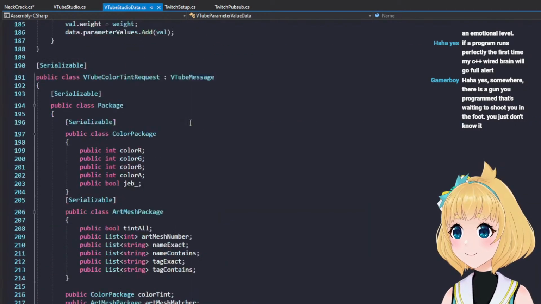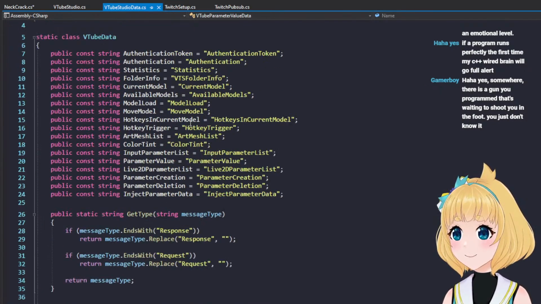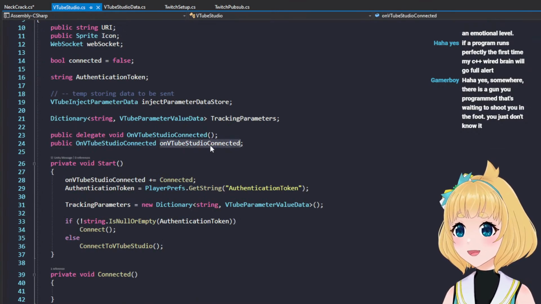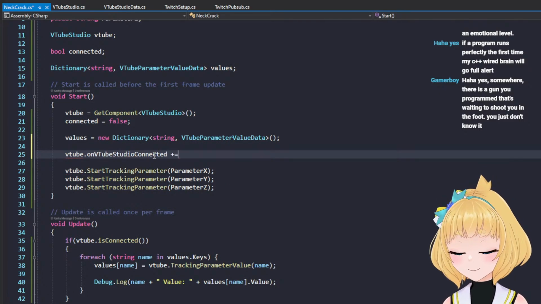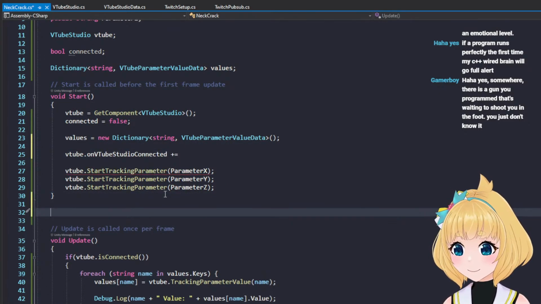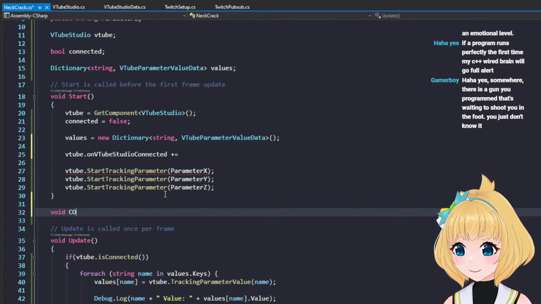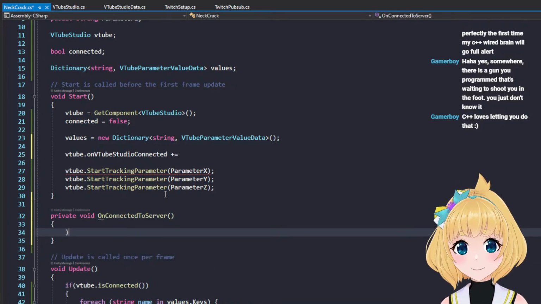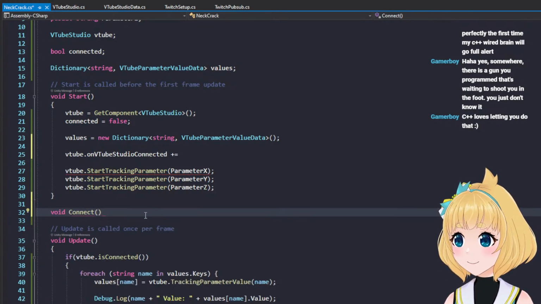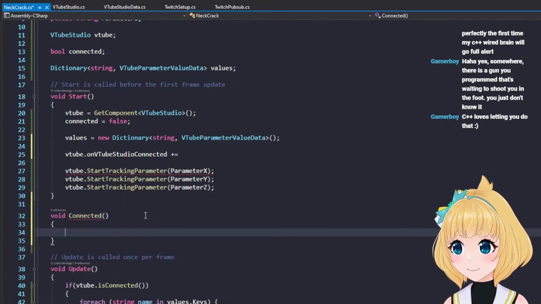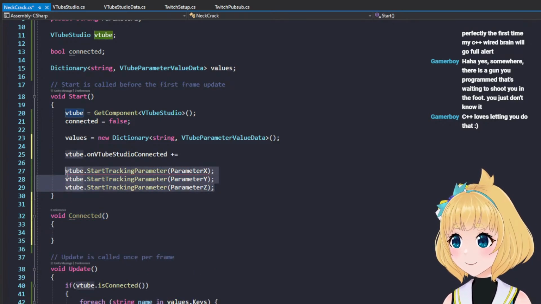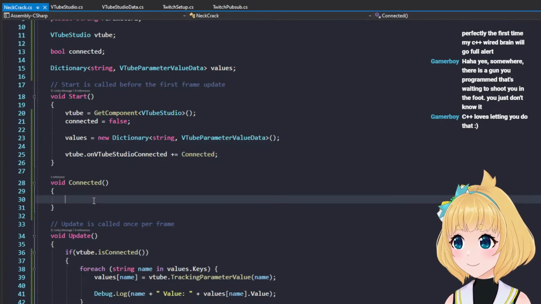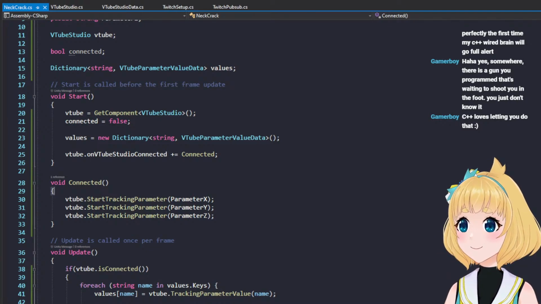Let's see here. What was I doing? I got so distracted. I'm so sorry. Oh, right. I need to make this callback. Plus equals void connect. Gosh, I cannot spell connected to save my life. And then that's when we're gonna start doing these. There we go. Now it should work.